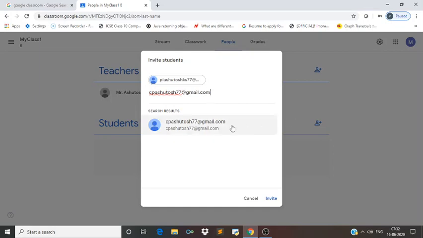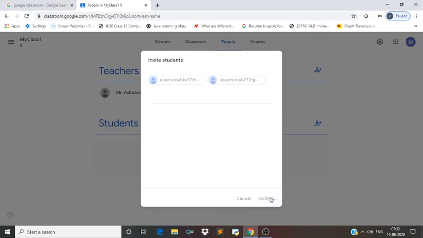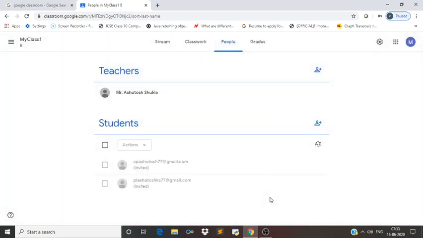Okay. So now I am selecting these two IDs, and after this, when I click on invite, this invitation will be sent to the students. Okay. Now this invitation will be sent to the students. Now one more thing I wanna show you, that what will be the form of this invitation on email account.